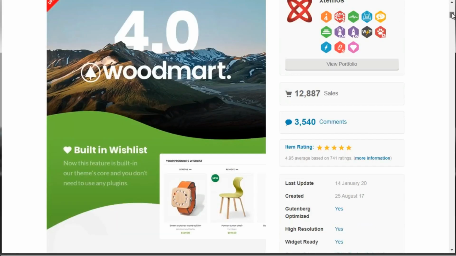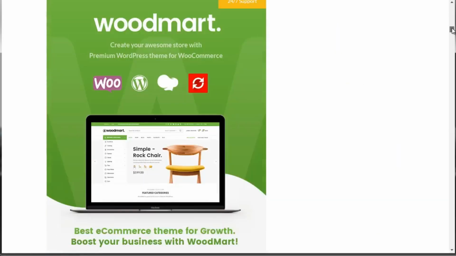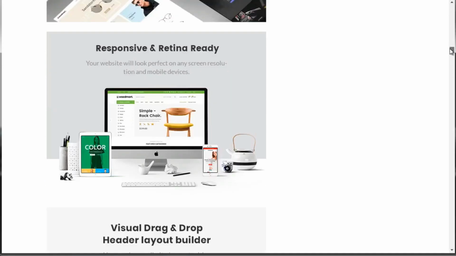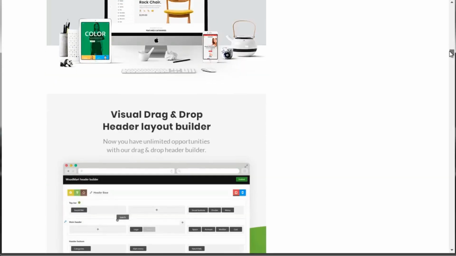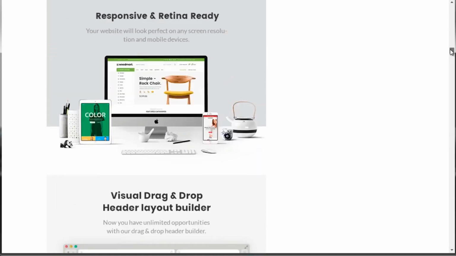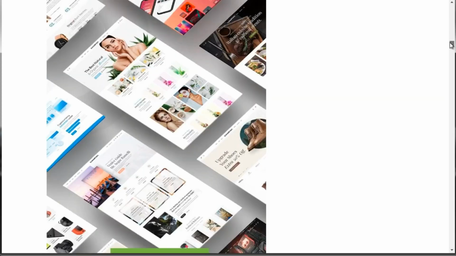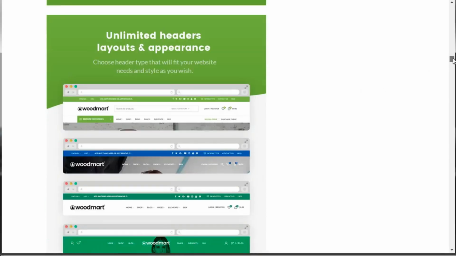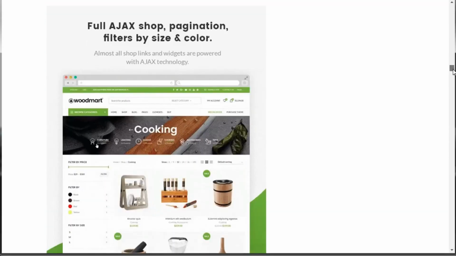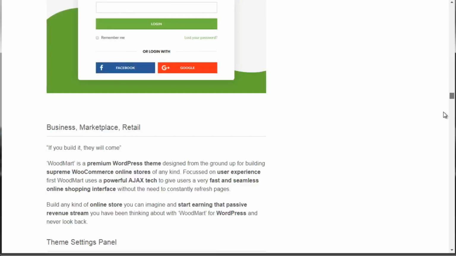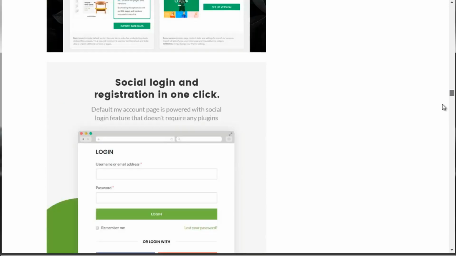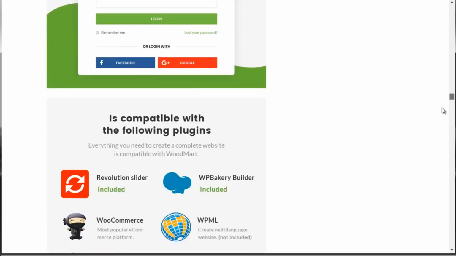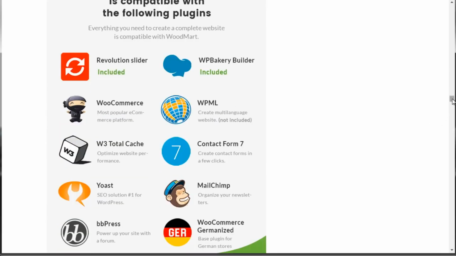All right, so we've got Woodmart 4.0. This one has a lot of physical products, but as you can see, it fits many niches. Now, the one thing that you want to make sure of when you look for a WooCommerce theme is, is it easy to set up? So this one, they market a visual drag and drop header layout builder. So that's a good sign if you want to simply drag and drop things and set things up really easily and quickly. As we scroll down, we're seeing a lot of different features, a lot of different benefits, and different plugins that are included.